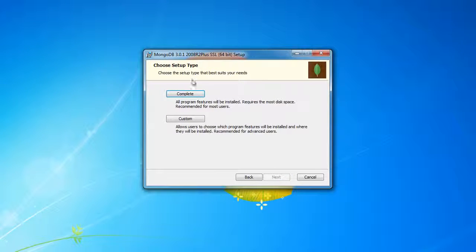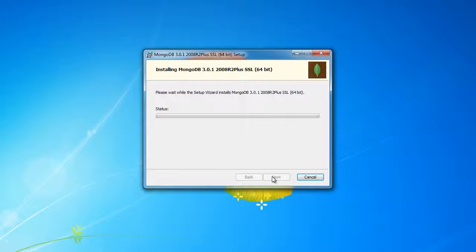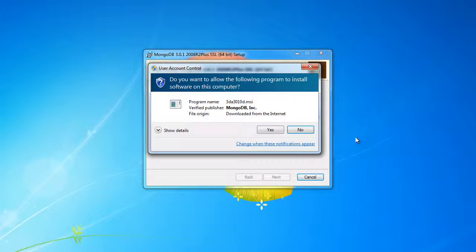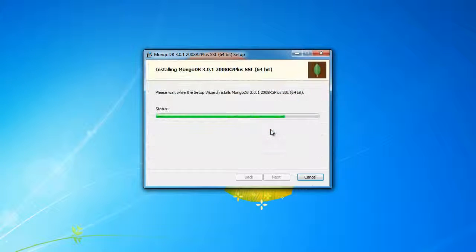Alright, next. Now here what we want to do is install the complete, and this is pretty much like it says, going to give you all the features. No need to customize this right now. This is the first tutorial. So complete and install. So it's going to do its thing, and Windows is probably going to ask me for permission. So yep, there you go. Yes, I'll allow it. I trust it. And it's actually a real quick installation.